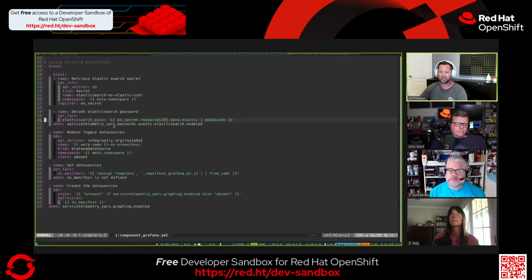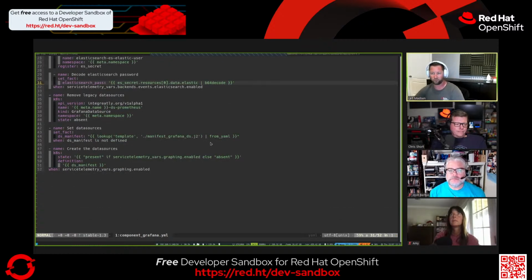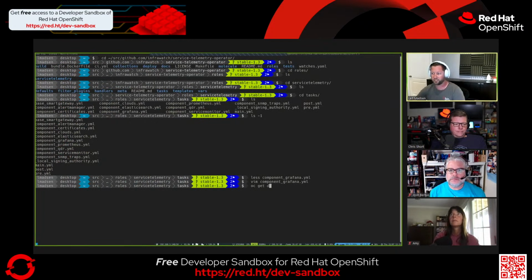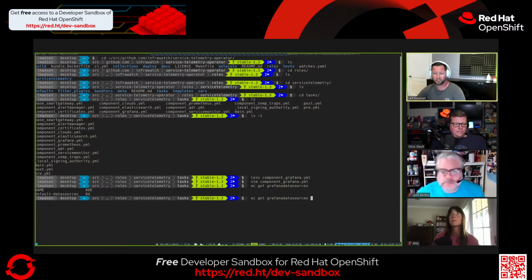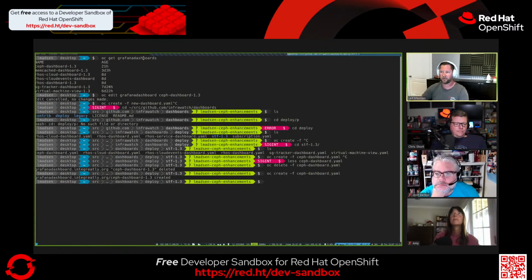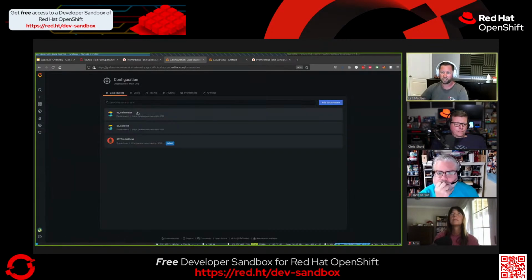And then there are other things, anything else it needs, like looking up data sources. What this is doing is also creating the data sources. So oc get grafanadatasources, I think is the object name. There's the default data sources YAML, and that creates the data sources inside of my Grafana instance, which is defined here under data sources: ES Telemeter, ES Collectd, STF Prometheus.